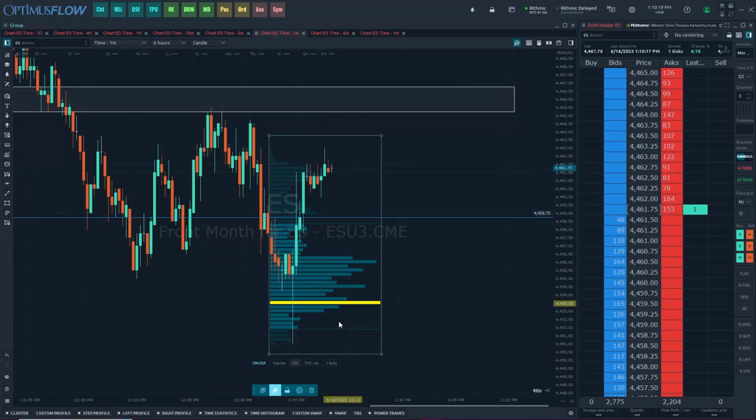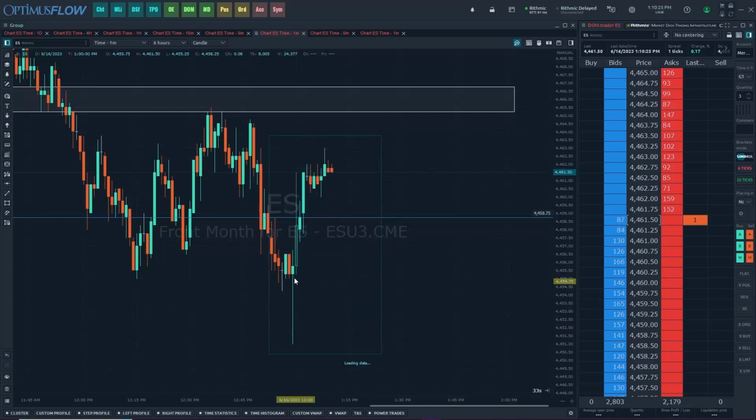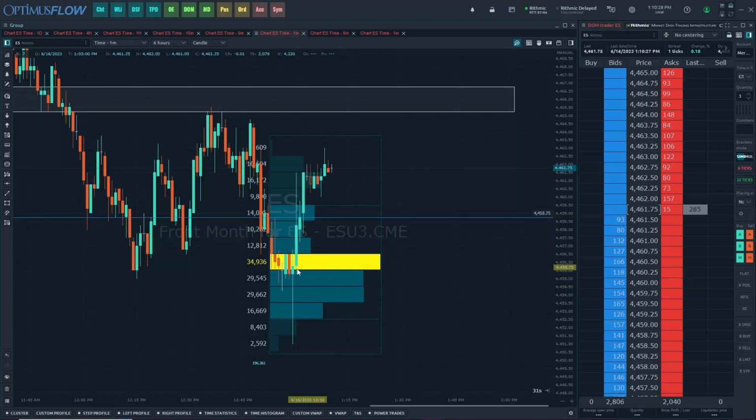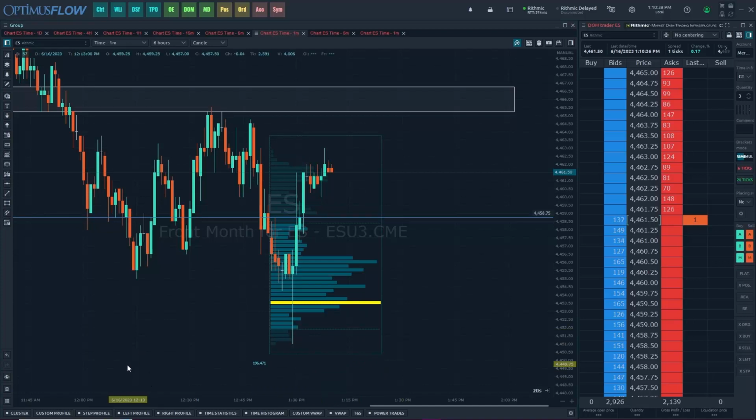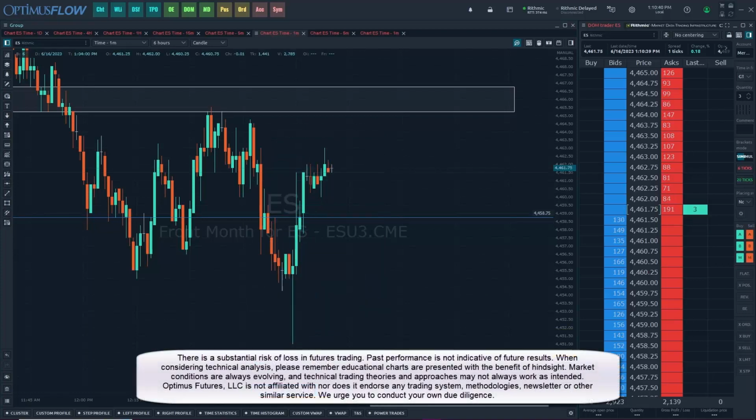If you're looking at a higher time frame, we can increase the amount of ticks, so it will decrease the amount of bars that it shows here. And obviously that changes it a little bit. For this 1 minute chart, I will keep it at 1 tick. So that's the custom profile. I'm going to delete that.